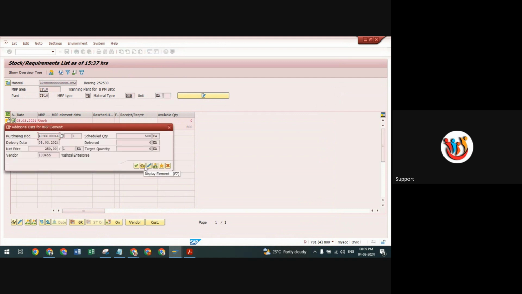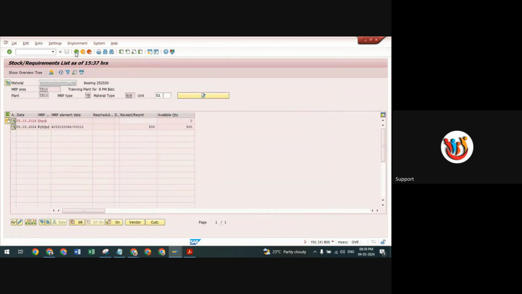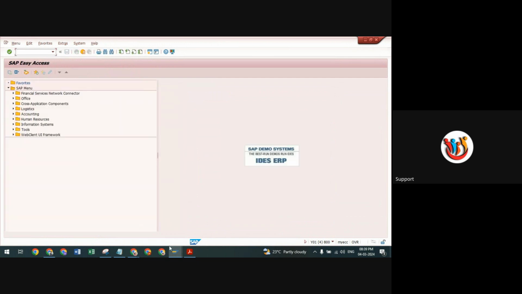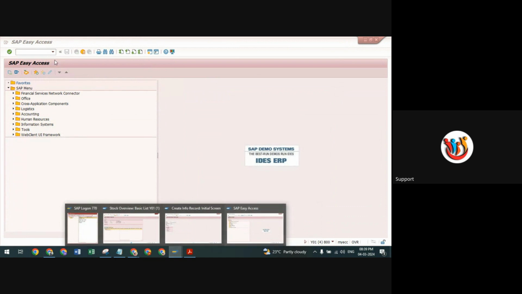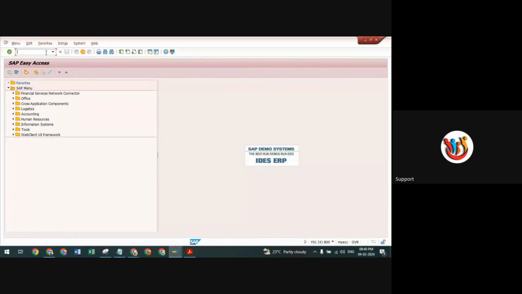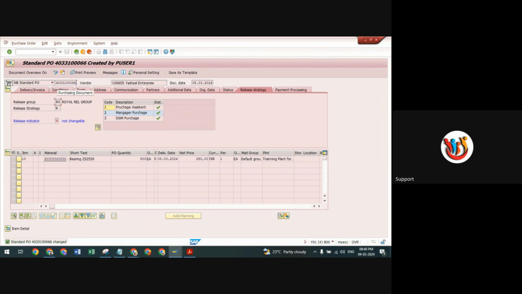If you want to do any kind of changes, you can do the changes here. Okay, I don't want to do any changes now. Then we can just release the PO first, because as you know, someone has done that assignment here. So ME28/29, we can release the PO first, then we can go for the goods receipt. Save the PO, go for the GRN purpose.